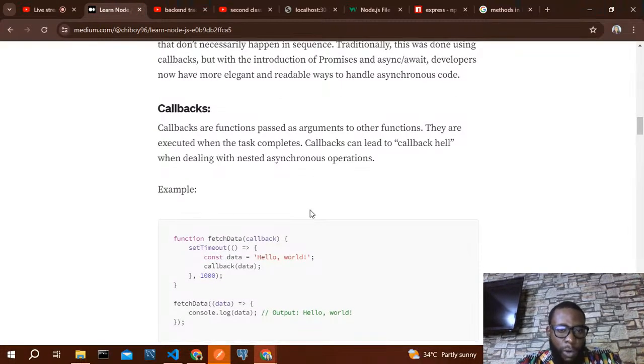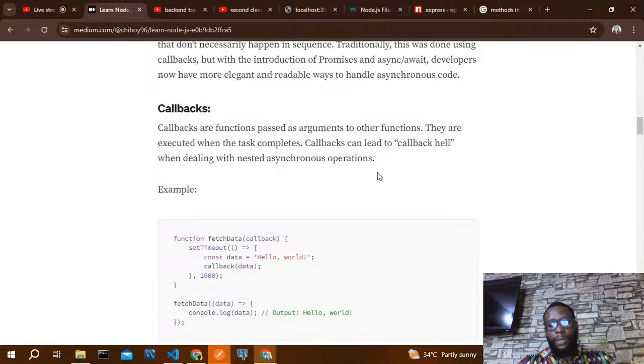We're talking about callbacks. A callback is a function passed as an argument to other functions. They are executed when the task completes. Callbacks can lead to callback hell when dealing with nested asynchronous operations. So, what this is actually saying is callbacks are functions that you pass as an argument in other functions.